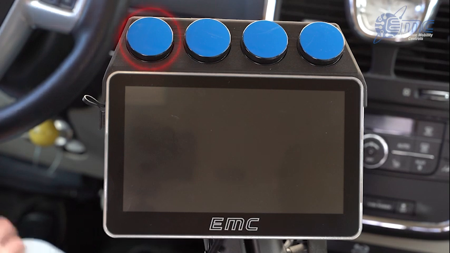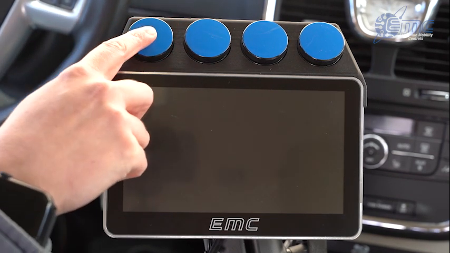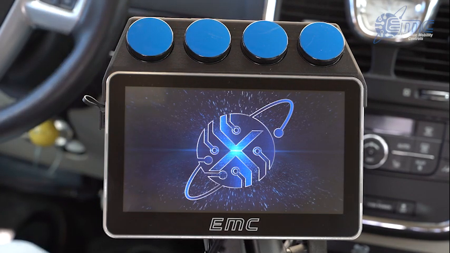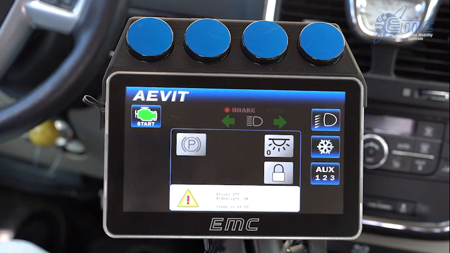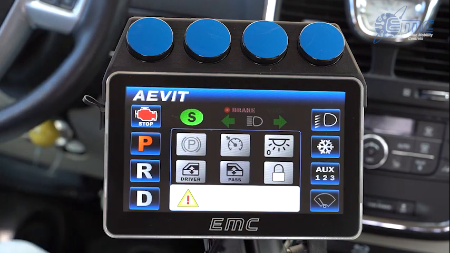To disable the AEVIT OBD, first wake up the AEVIT system. The activation button can look different depending on the installation. Next, turn on the vehicle's ignition. Do not start the engine.